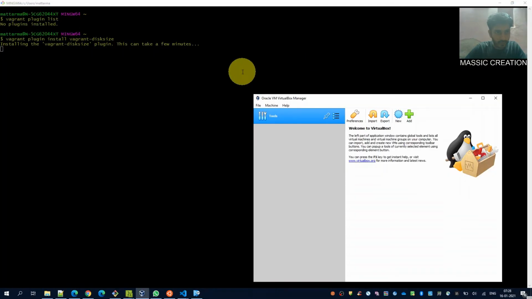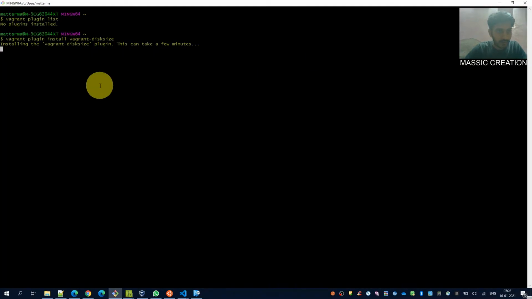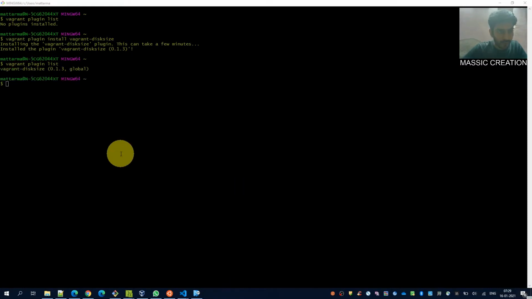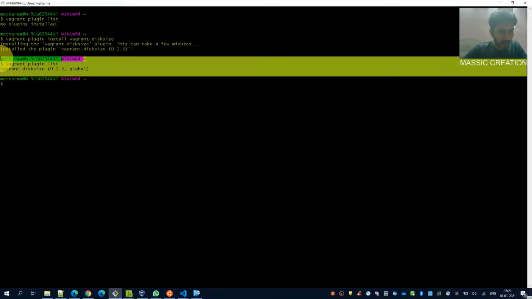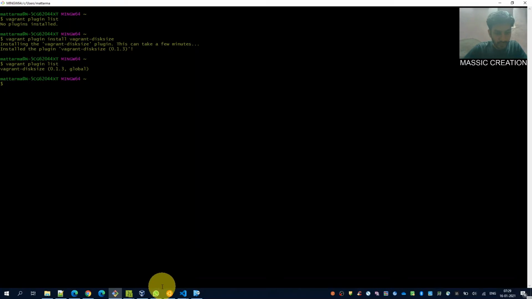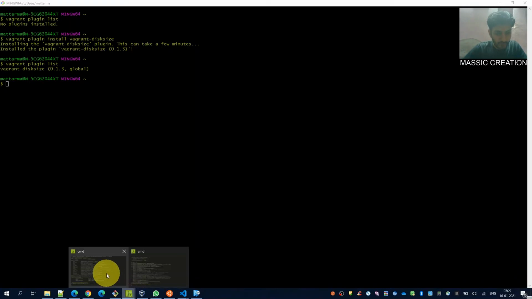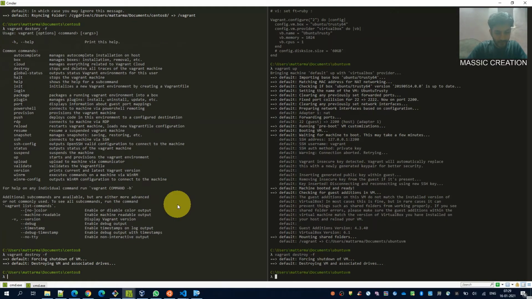Okay, now let's check the status of the vagrant-disksize plugin. It's supposed to complete by this time. So the plugin has been completed now. Now let's verify it once again. vagrant plugin list. So the plugin has been installed successfully. Okay, so now let's modify the Vagrantfile again.